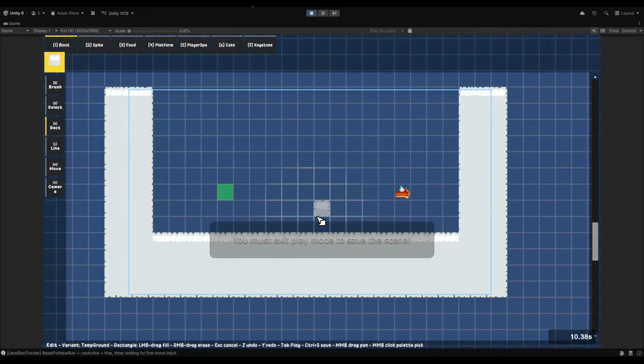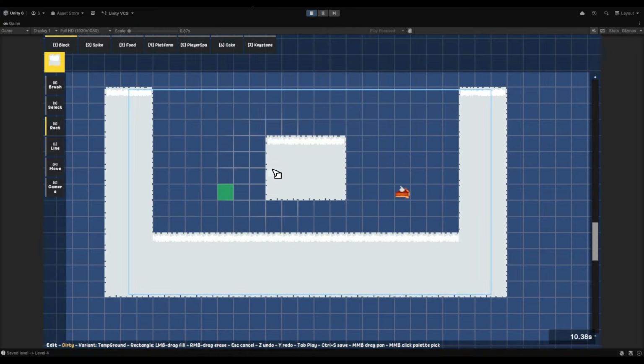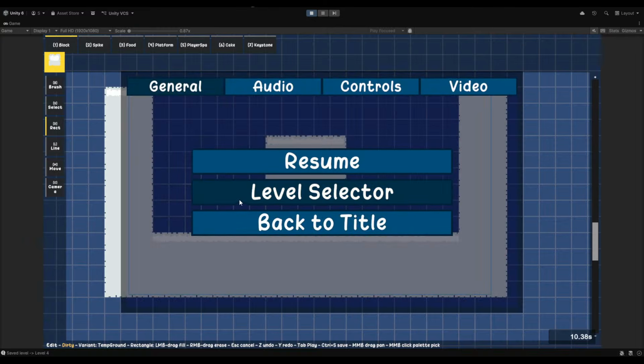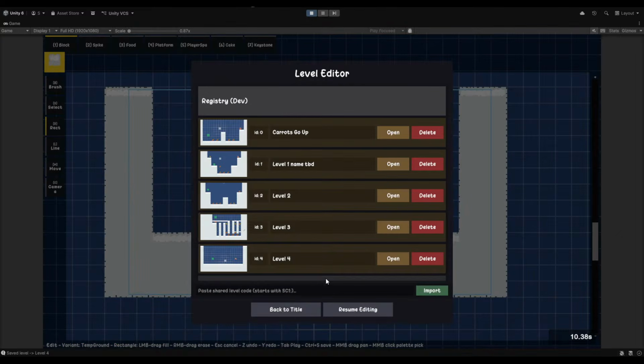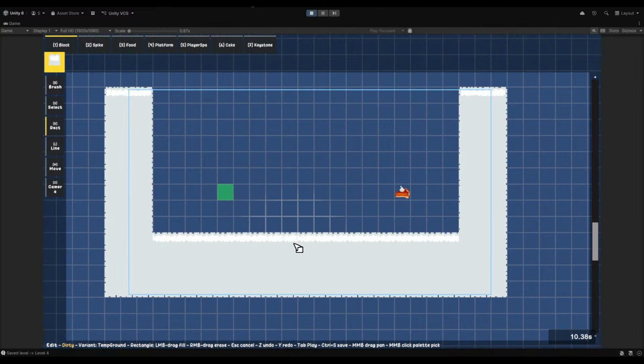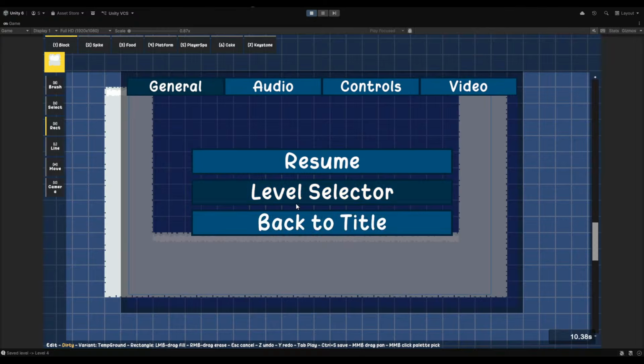And if I want to save the level, Control S. Sadly, it does make that noise. I should probably make it S or something. But there we go. And I don't even need to use Control S because if I try to go back to level selector, it'll tell me unsaved level changes will be lost, and then I can just save and continue. But yeah, there we go. Pretty good system. And that's how I've been doing my level editing.